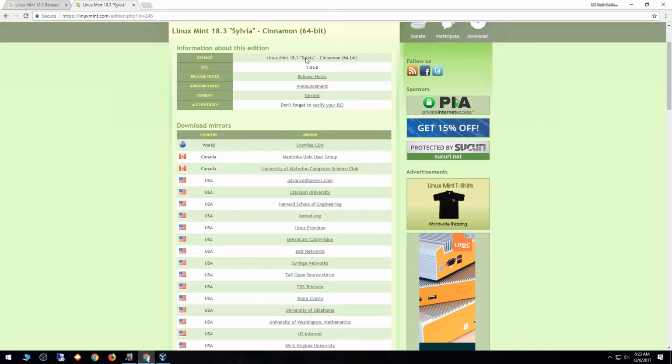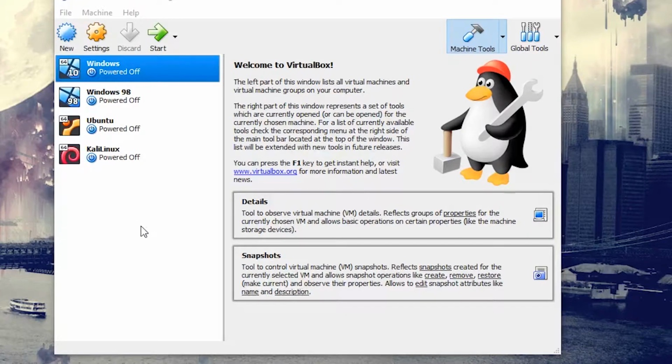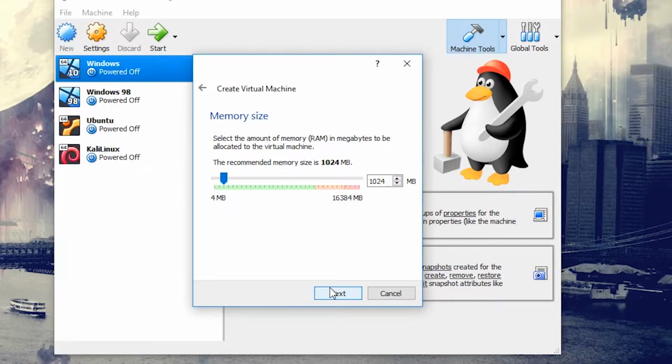First thing that we're going to do, we're going to minimize that. We've already got VirtualBox up and running, so no issues there. We'll go ahead and click New. I'm going to call this Mint Linux. And it defaulted to all of the right settings here. So it is a Linux distro. It is based on Ubuntu. So we're going to go ahead and click Next.